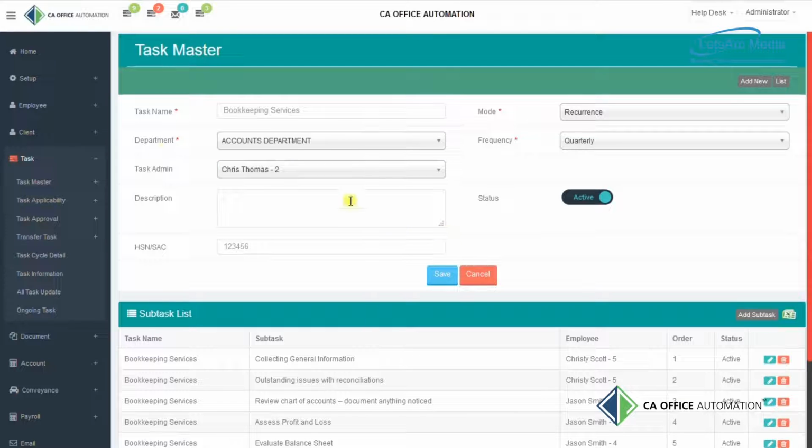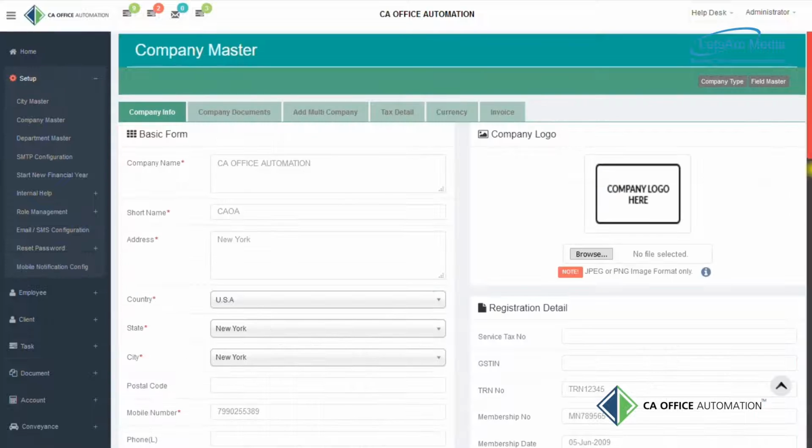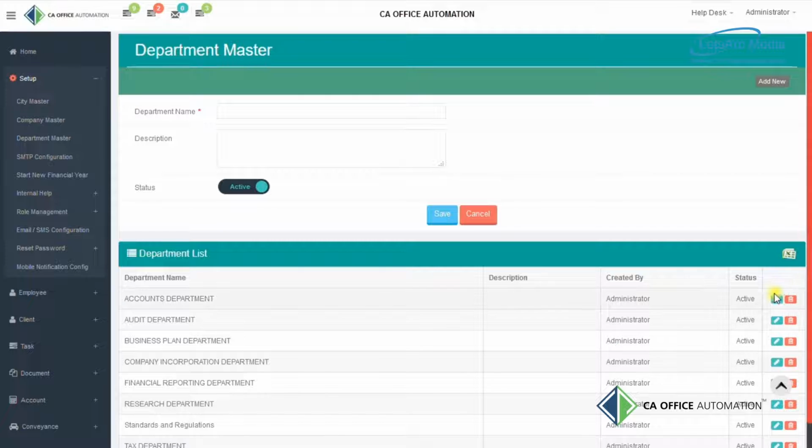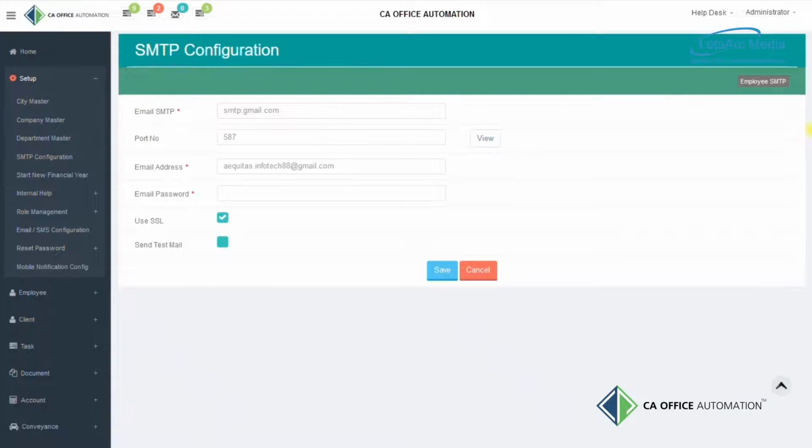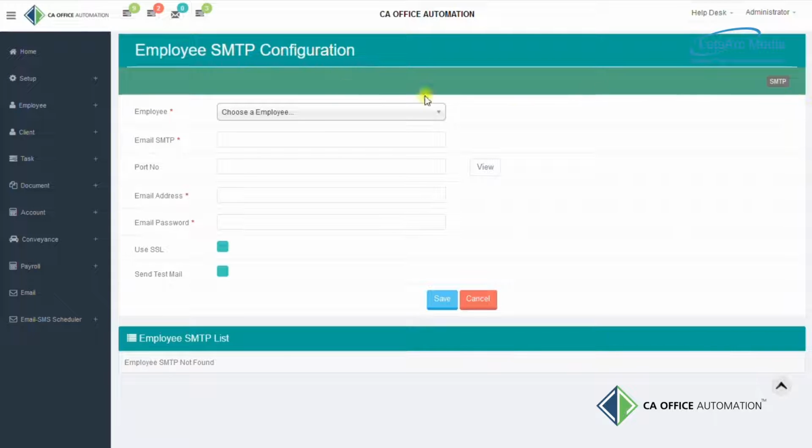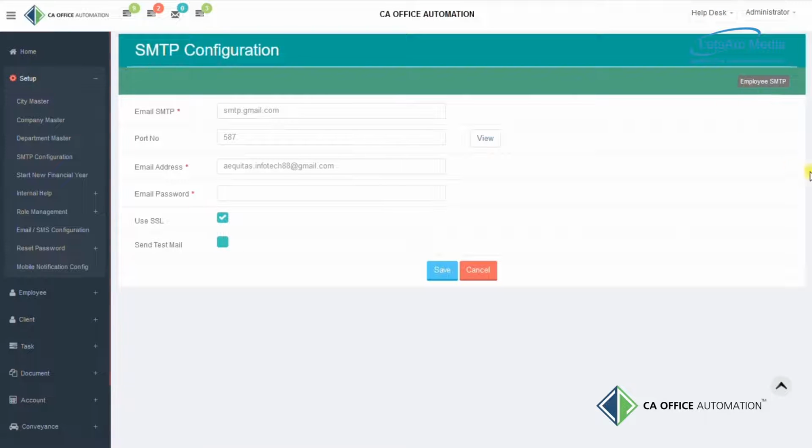Now, we will discuss other configurations in setup. By clicking and opening Department Master, you can add all the information related to different departments as described earlier. By clicking SMTP configuration, you can add SMTP server details and the email ID from which email is to be sent. You can set the SMTP email setting for each employee from the Employee SMTP button, and if SMTP is not configured for a particular employee login, the default admin login SMTP email will be used as outgoing email.